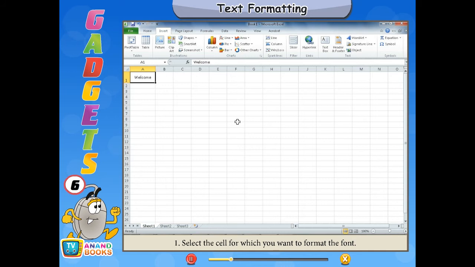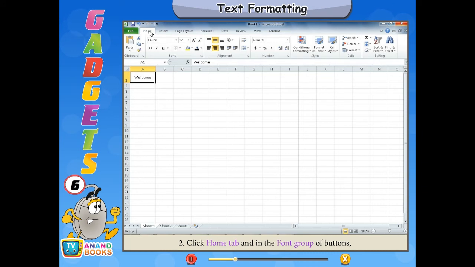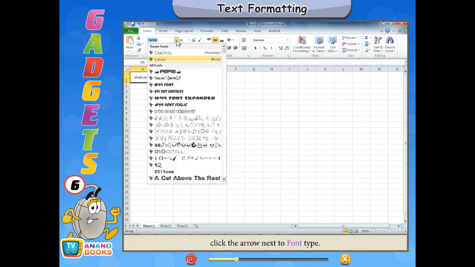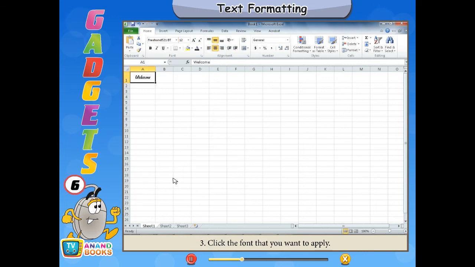Select the cell for which you want to format the font. Click Home tab and in the font group of buttons, click the arrow next to font type. The drop-down list appears. The names of the fonts are written in different styles. Click the font that you want to apply. The font type in the selected cell changes. Click the arrow next to font size. Different font sizes appear in the list box. Click the desired font size.